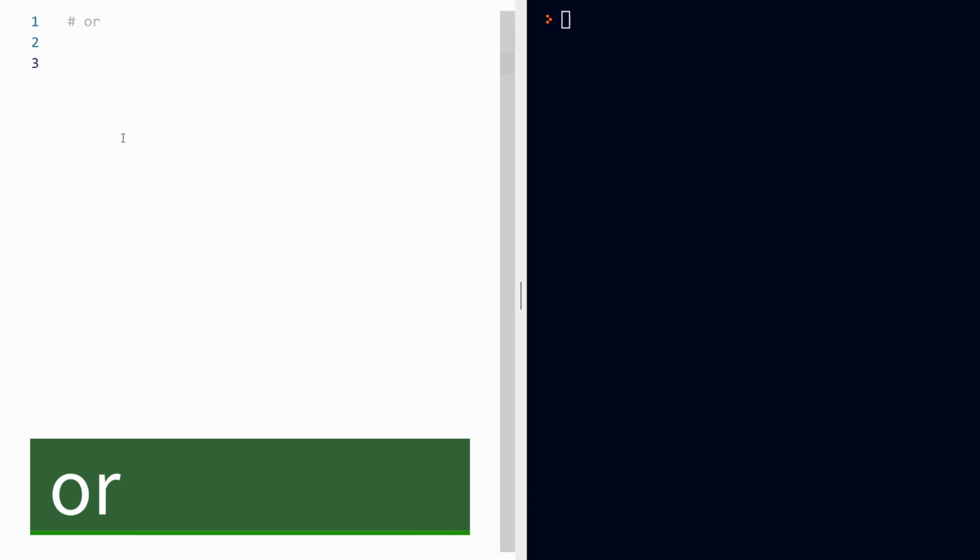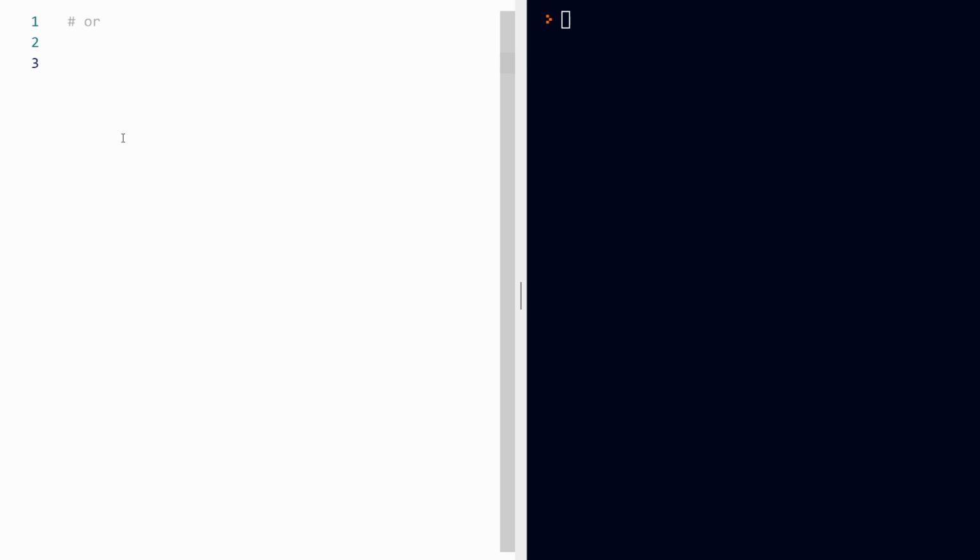And finally, let's talk about the OR operator. Unlike the AND operator, where all of the things that you combine with AND have to be true in order for the if statement to evaluate true, with the OR operator, only one of the expressions that you put in your if statement has to be true. Let's look at an example.